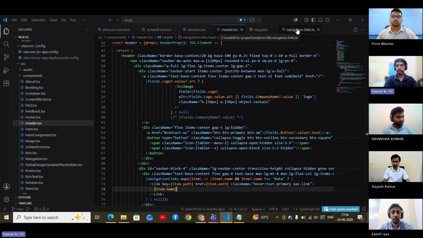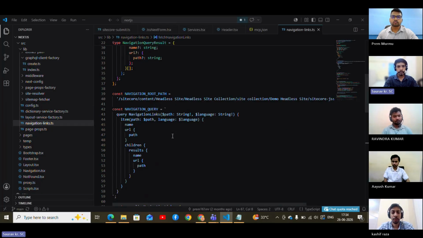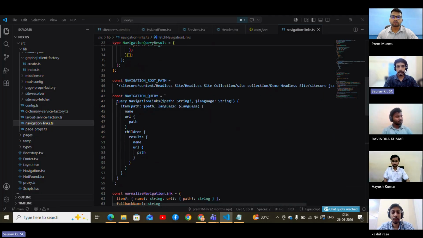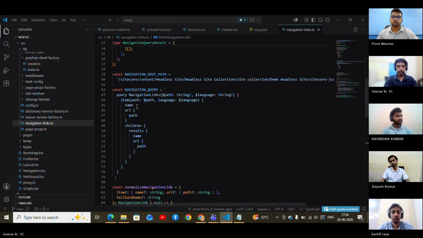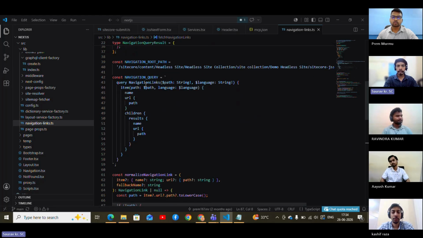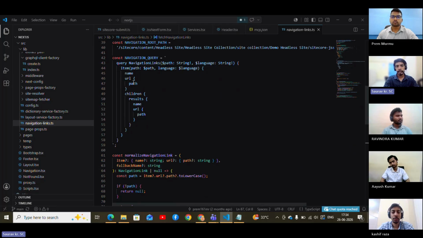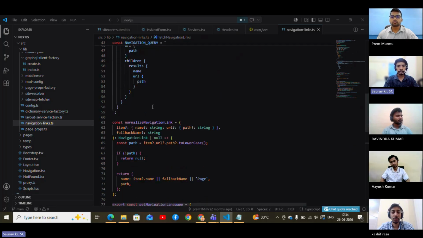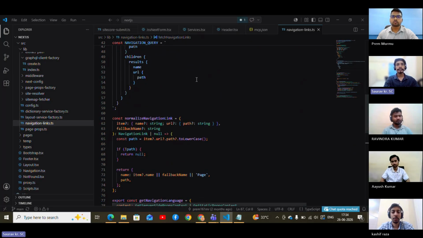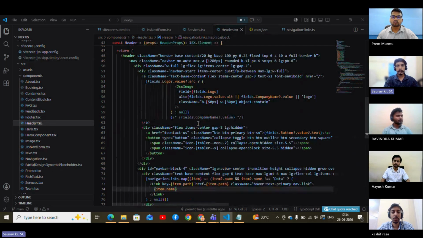I can show you the syntax of the GraphQL query. You can see my screen. So here is the GraphQL query. In the GraphQL query, you need to pass the item path and the language in which you want to get the data, and what type of parameters we want. After getting the data, you can implement it in the component sections.